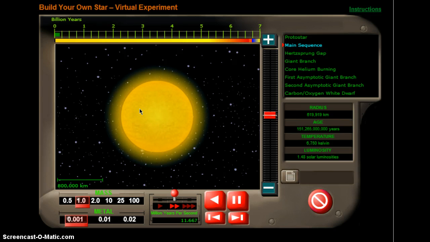It's going to be fusing hydrogen together, and when it's fusing the hydrogen, it's considered to be in the main sequence of its life. That's over 90% of its life. All this yellow at the top here, that's all the main sequence. Now we'll speed up the time here for a second.